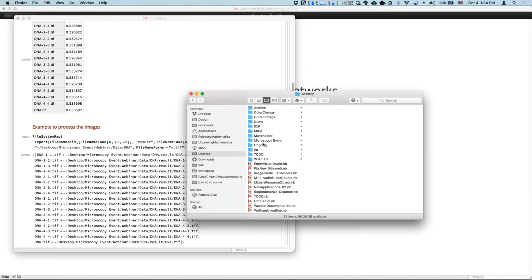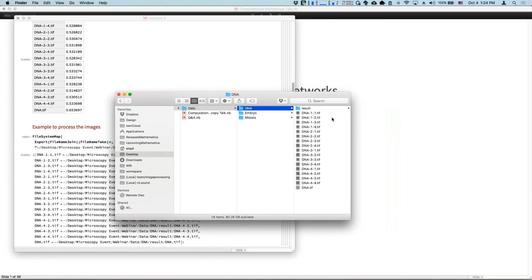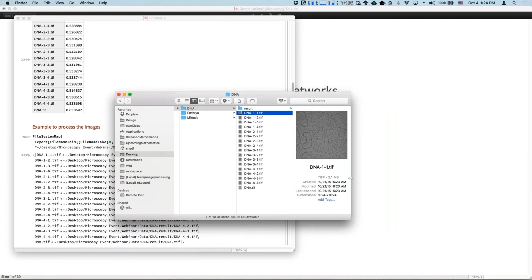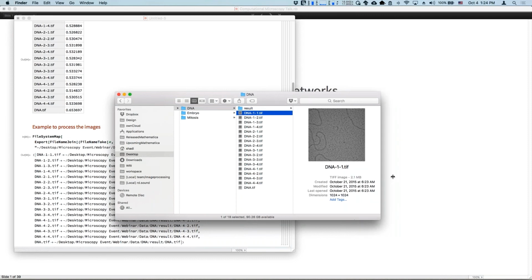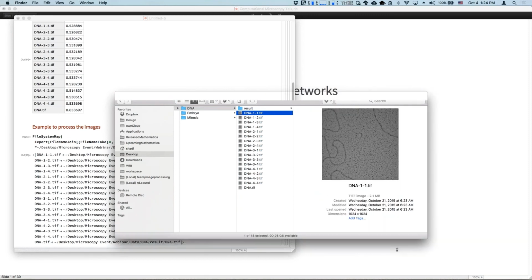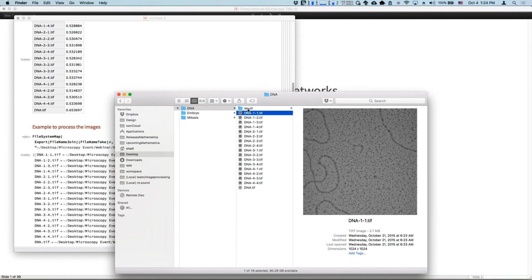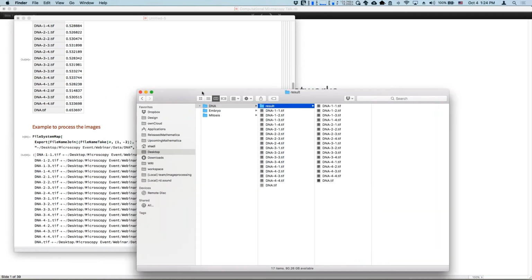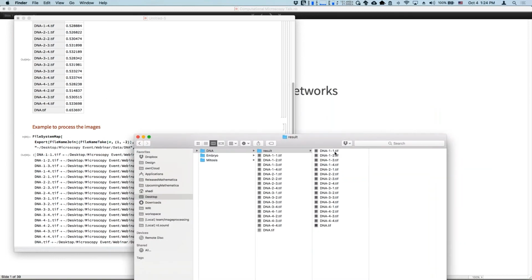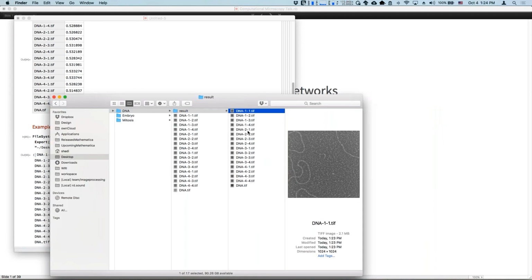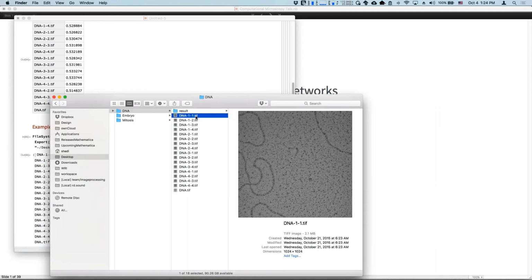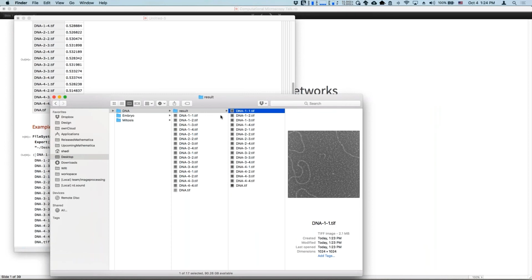Okay, so desktop, webinar, data. So these were the original images that we were processing, so getting either mean intensity or doing the negation. And if I go back to the result, which I was putting the negated images in, that DNA1, you see that the images is negated. So this is one way of processing large files.